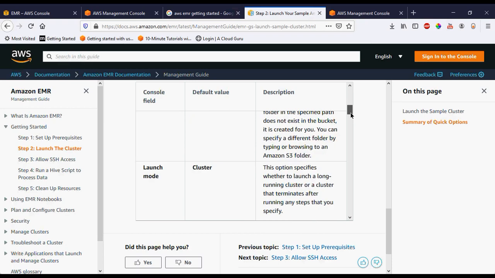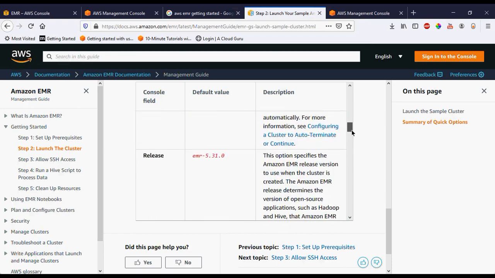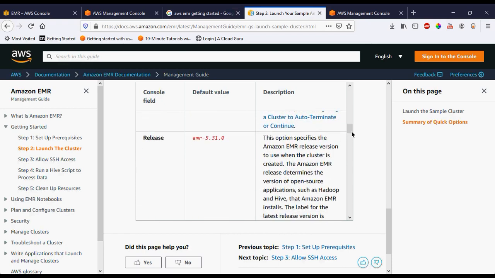Okay, then followed by you have got launch mode. We are using cluster mode. You have the other few modes as well. Then followed by releases, which version of Elastic MapReduce that you wish to execute.